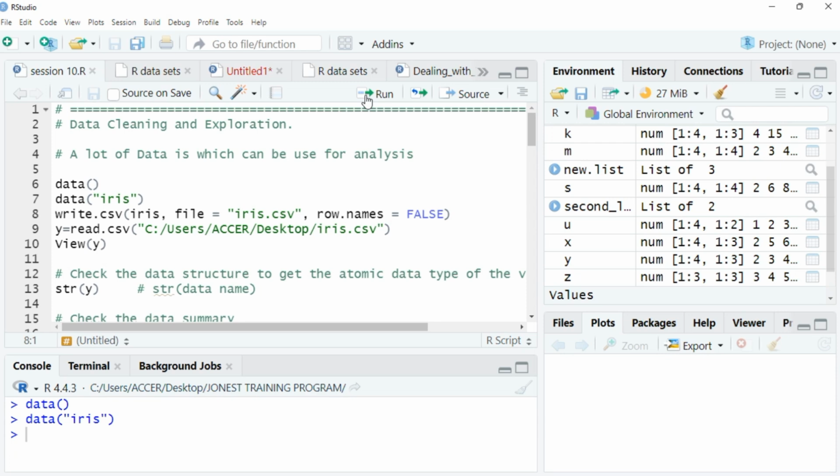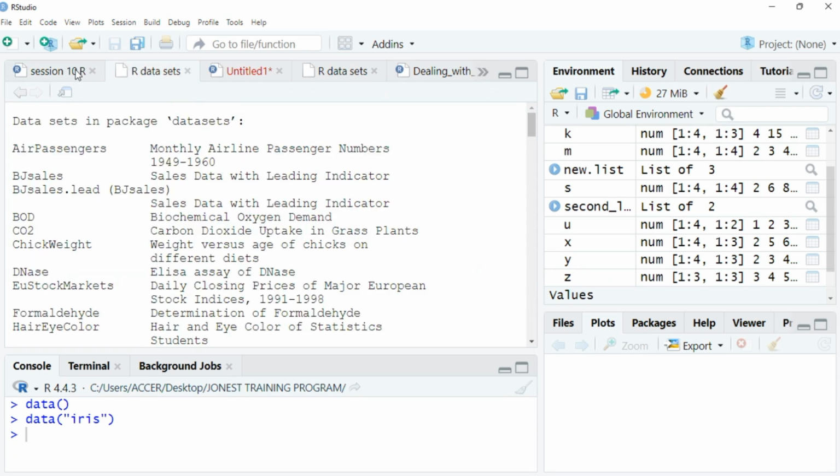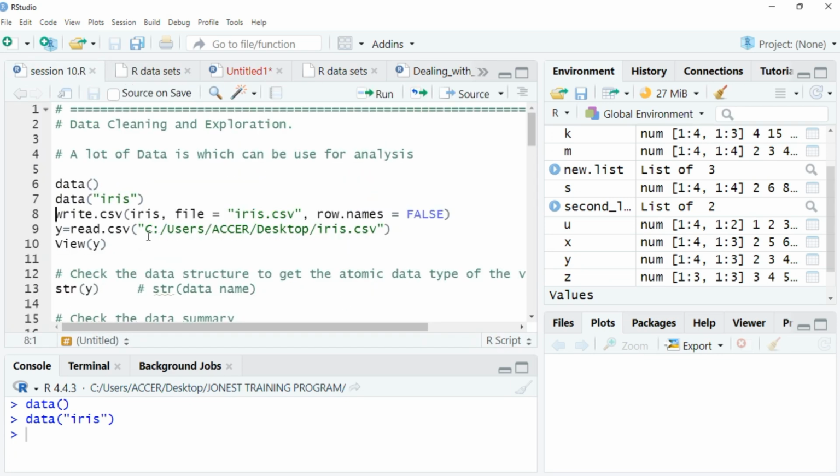So at the end of the day, maybe you really want to, let's say, download this iris data on your desktop, right? What you can do to download this iris data on your desktop is to use write.csv. This write.csv will be the function that you use. The first argument will be the data name. In this case, we are using iris, so that iris is our data name, right?